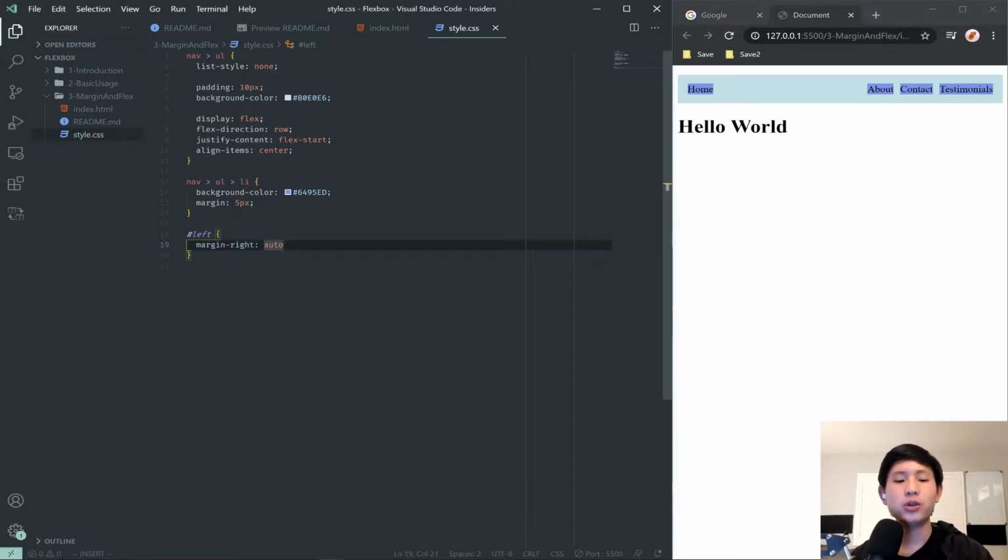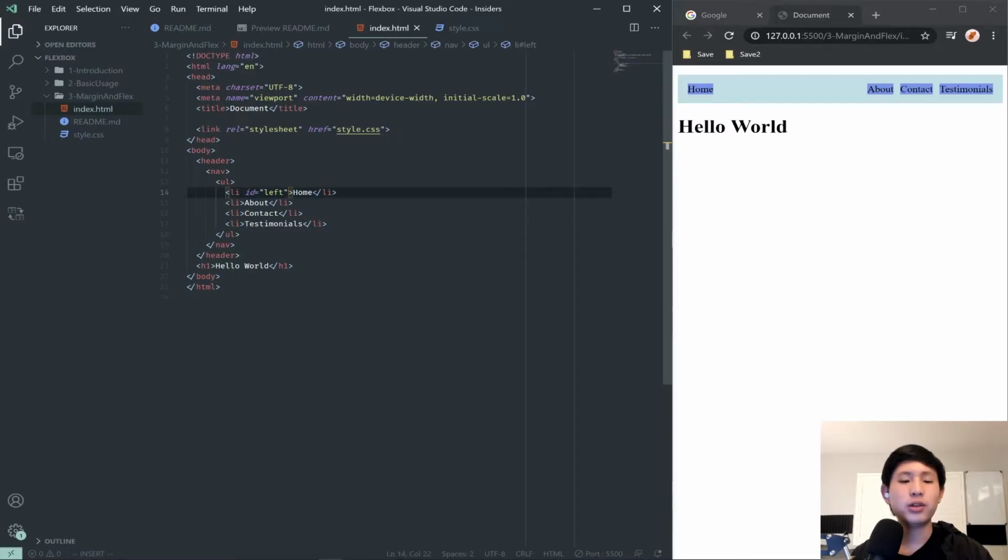Say we wanted to instead have home and about on the left and then contact and testimonials on the right. Well, all we have to do is remove the ID here, and then we just give this the ID of left, and boom, we have home and about, contact and testimonials.